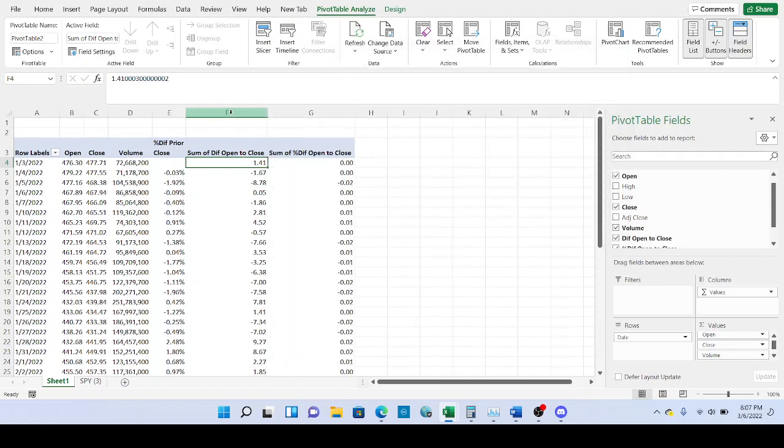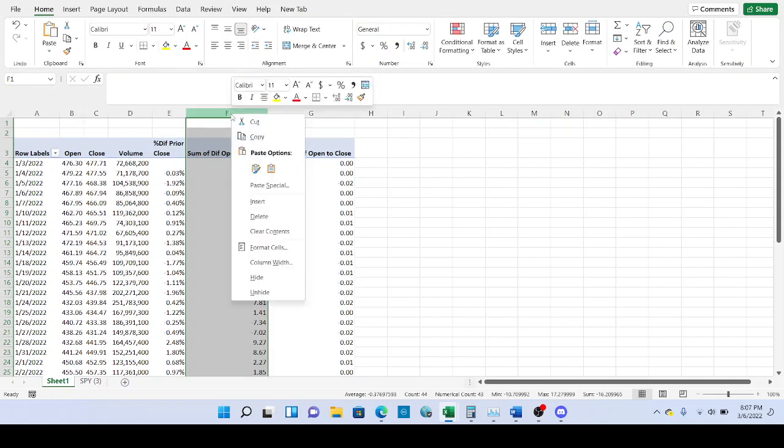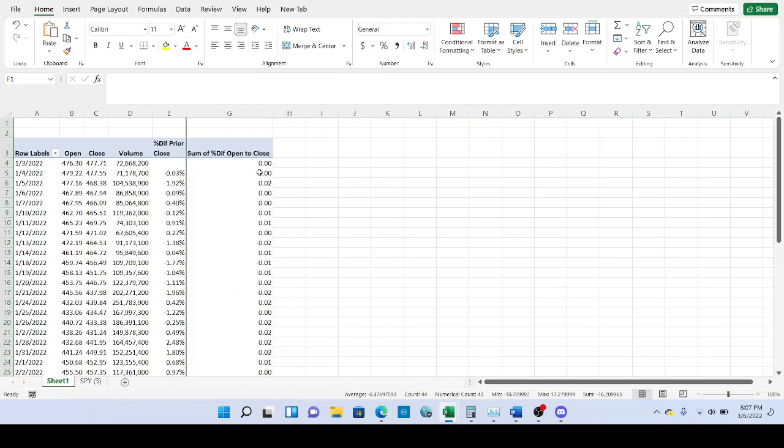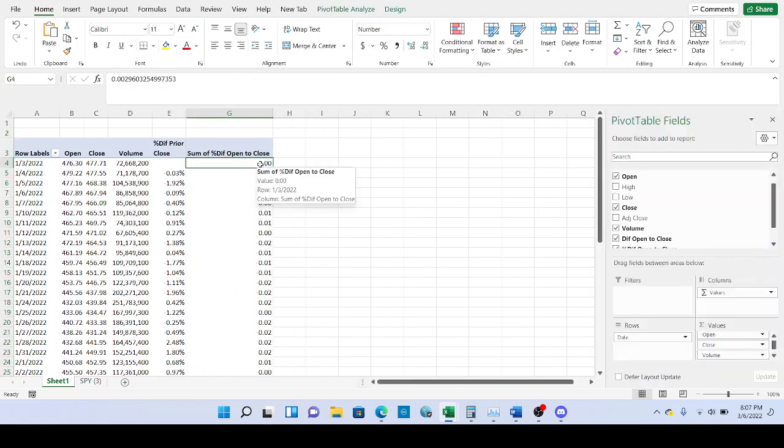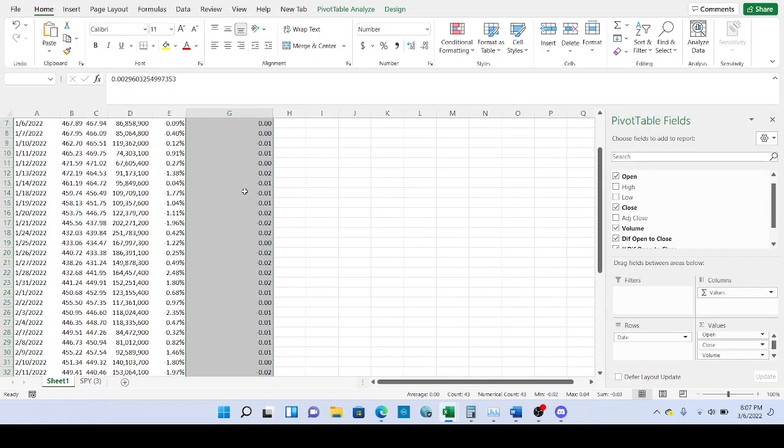Now what I'm going to do now is I'm going to hide this whole tab because this was just a step that I needed to get this column right here, but I don't really want to see this tab right here. So I'm going to hide that. And then now I'm going to format this in a percentage.